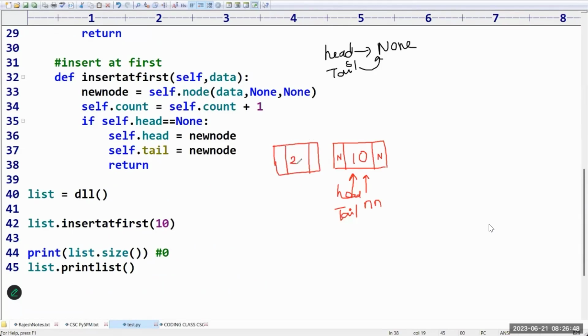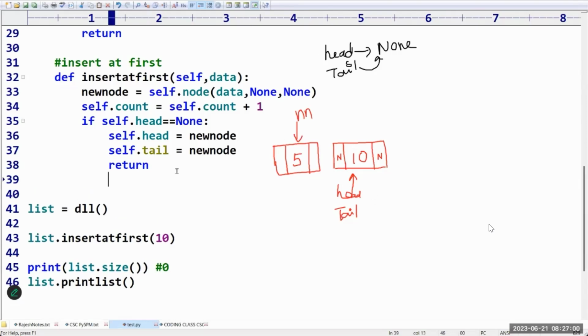So consider this data is something like 5. What is the name of this node? Newly created node, right? That's why it will become new node. Now see how we are establishing the links. If this condition fails, that means it is not the first node, then I am taking self dot head dot previous is equal to new node. Sir, self dot head, what is the head node here? It is pointing to 10, right? So its previous field I am assigning to the new node. So 10's previous field is assigned to the new node.